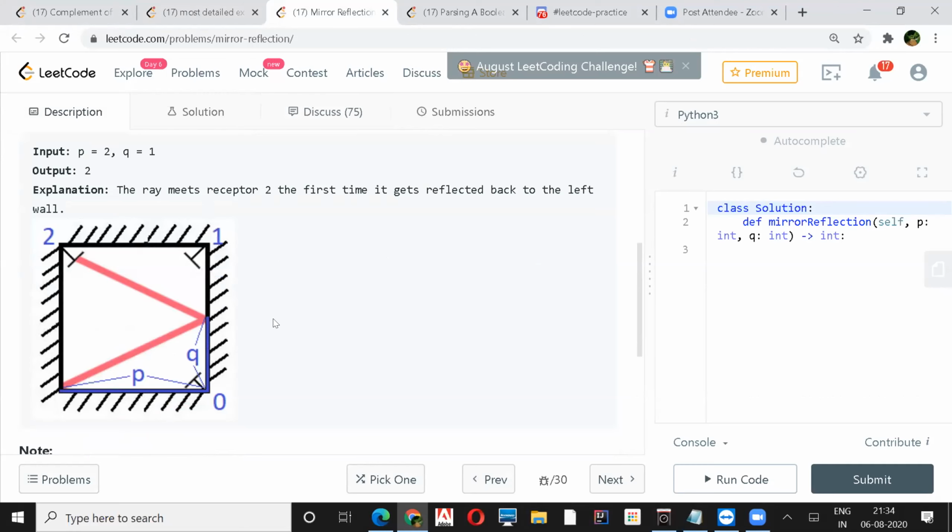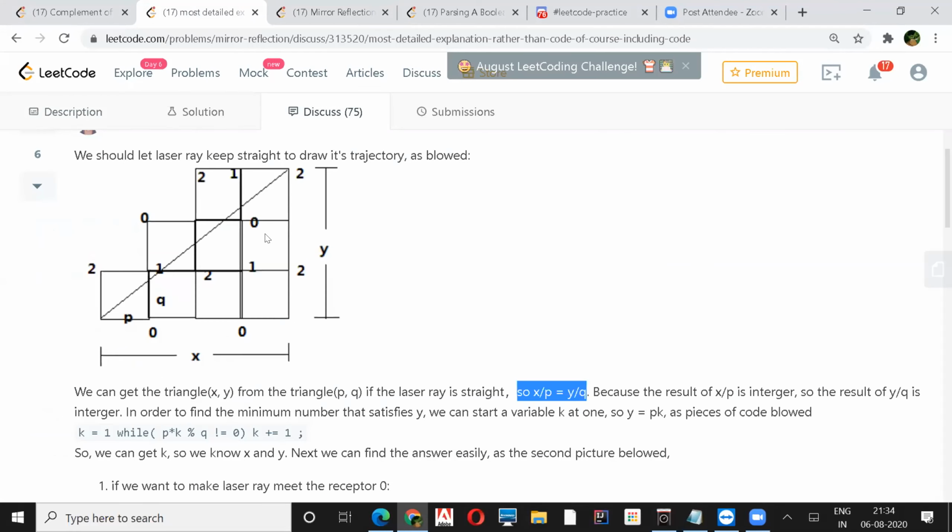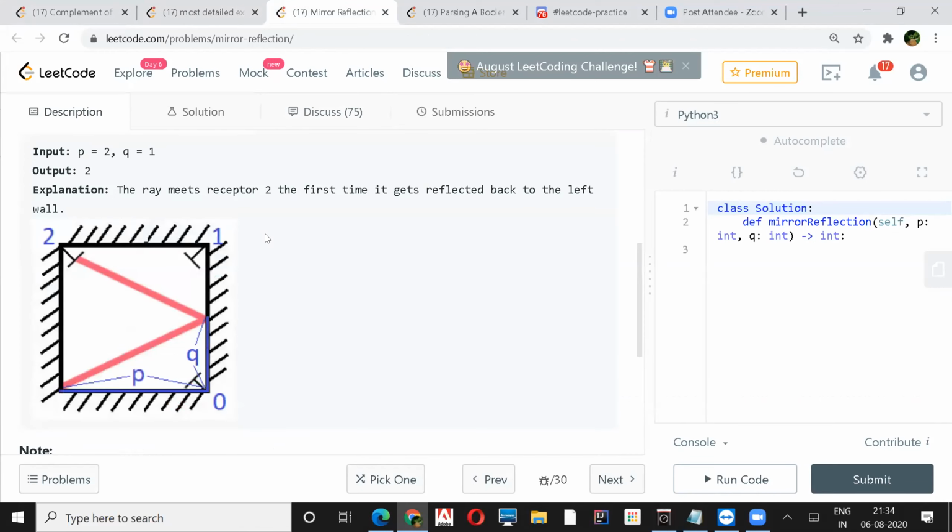Second case will be like, if your Q is equal to or lesser than half of the P, then it will always hit the receptor 2. Otherwise, it's going to hit the receptor 0. Can you repeat, otherwise? Like Q is 0. If Q is 0... No, actually Q will be more.